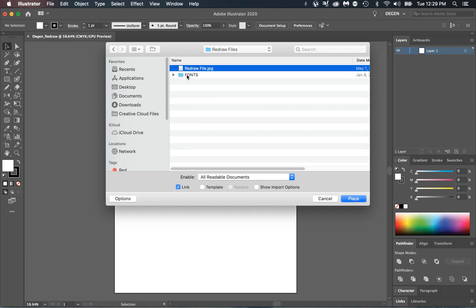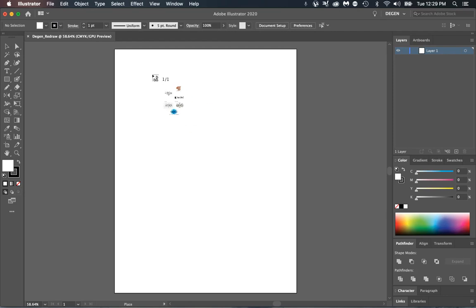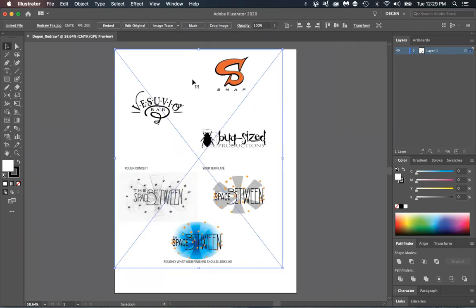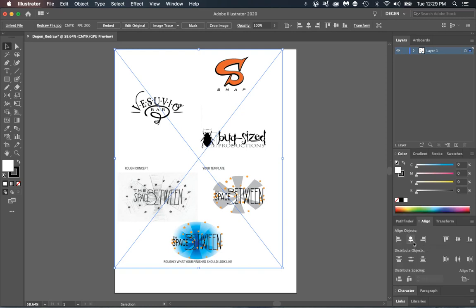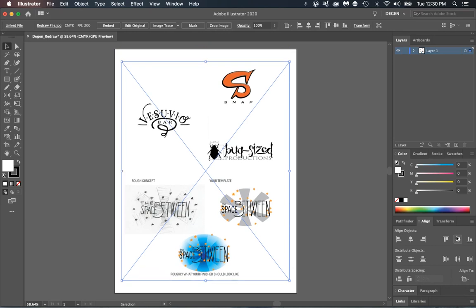You will download these, you will upload these fonts into your system. You will be using these fonts. These are the fonts that are called out in the redraw assignment. So go ahead and hit place, make sure that it is linked. You must have this link. Hit place and just place it on the very edge corner. It should fit exactly onto the page. And if it doesn't, then go ahead and hit the align tool. Set your alignments to be on the artboard. Align it in the center.